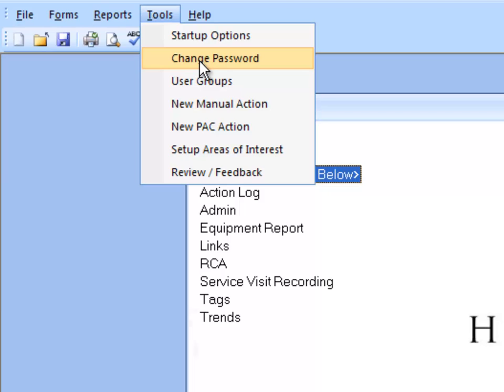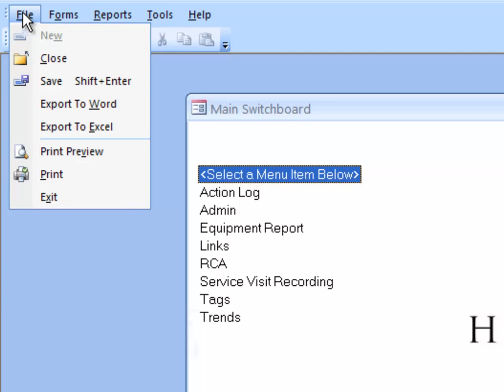While we are in the menu structure, it is beneficial to mention that in the File menu there are options to export to Microsoft Word or Excel, and print preview options. The way in which each of these commands work is dependent on which form you are in, but this should mostly be self-explanatory.